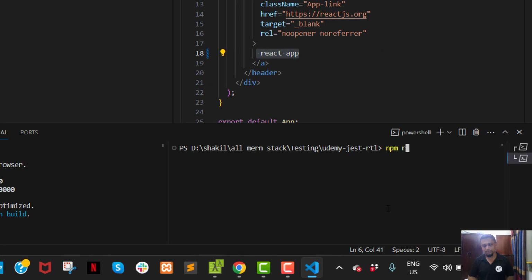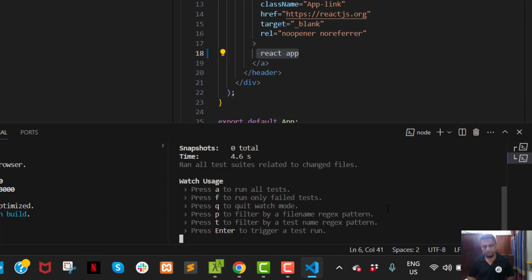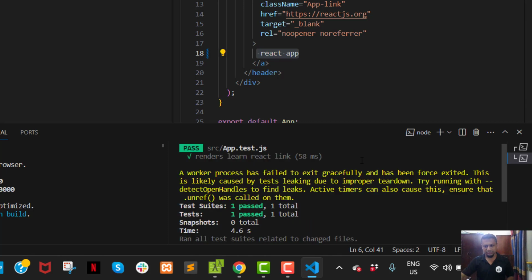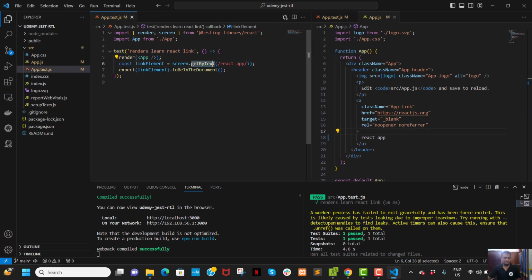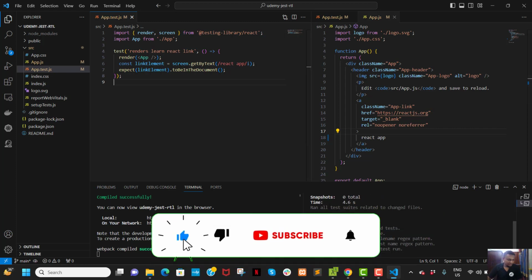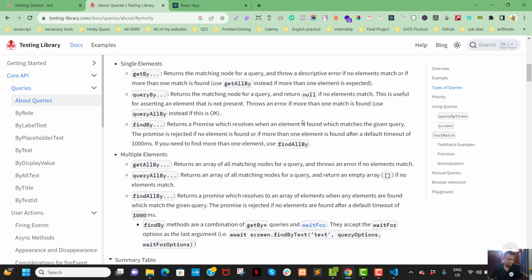npm run test. Yeah, the test is passed. So to retrieve this portion, you have to use getByText, and this is the assertion. What is the assertion and what is the query? I will dive deep, so no worries. I will discuss test coverage and everything, and in the next video I'll discuss test coverage and priorities. So what is priority?